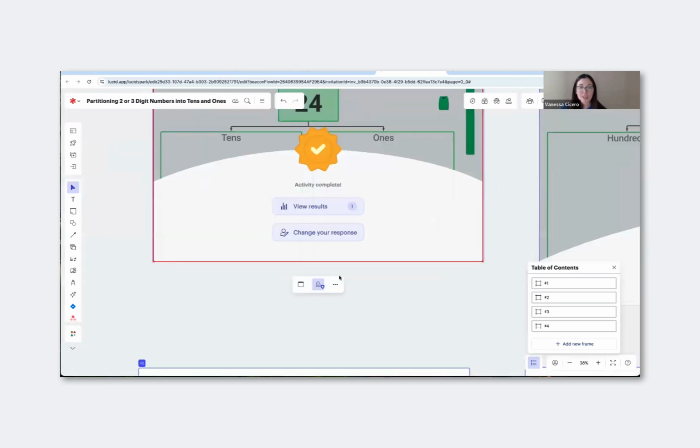And the nice thing about visual activities is you can view those results in one compiled place to see an average of what the class is doing and how they are responding. So I really like the visual activities for pulling those results all into one place.